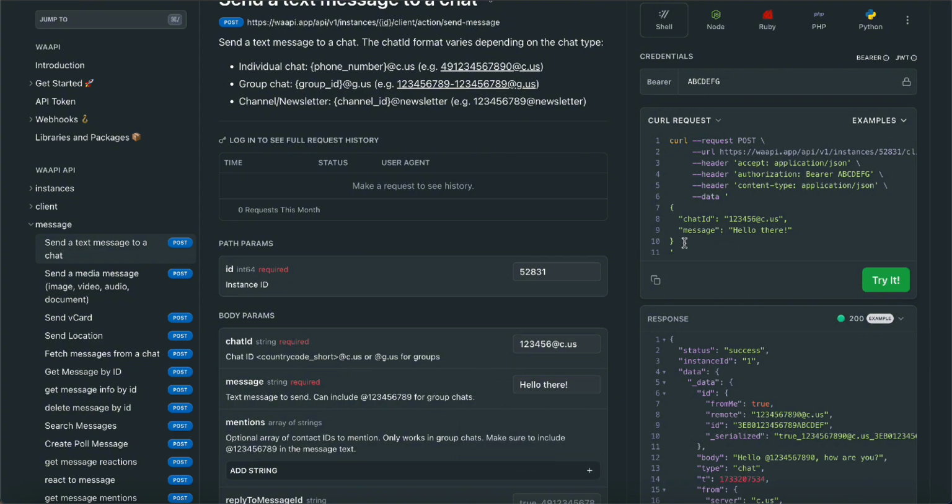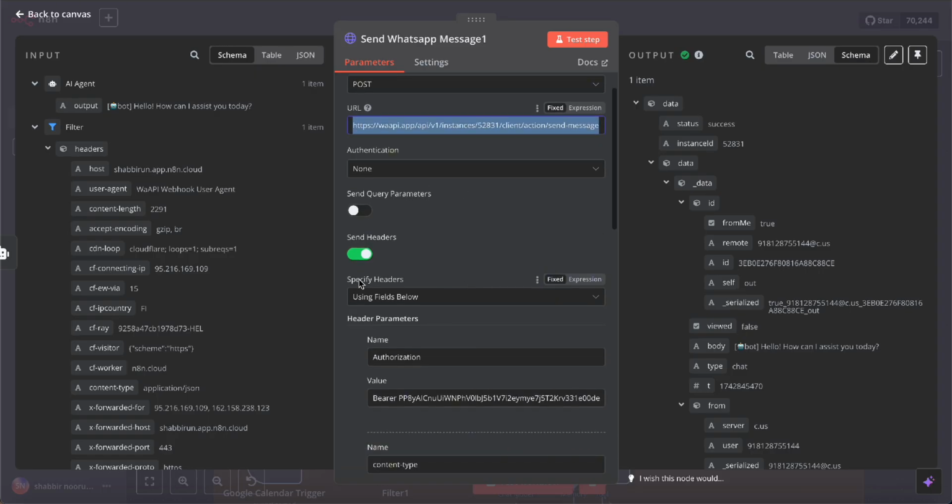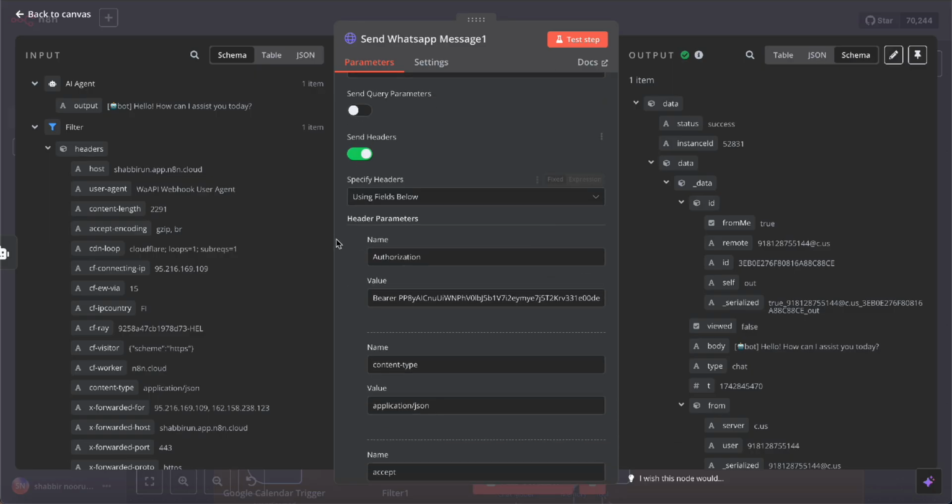And this is the request that we need to make. So it's a POST request. This is the URL that we're going to make the request to, and you'll see that it has the instance ID in it as well. So we can go ahead and grab this, copy that, come back into n8n and replace that URL over here. Leave authentication as none, and we can specify the headers manually. The first header is authorization, and that's going to be Bearer, space, your API key. Now my API key is exposed here. I'm going to go ahead and delete the key once I'm done with the video.